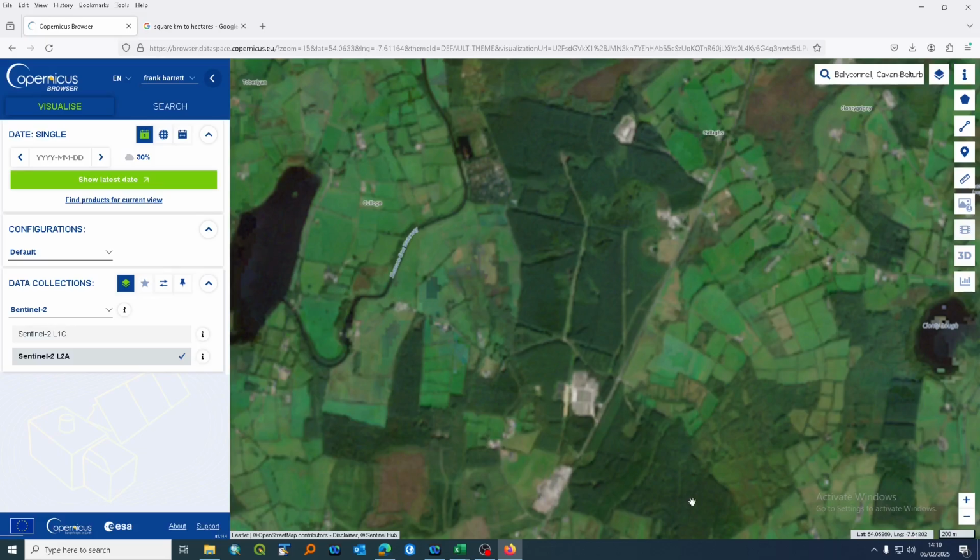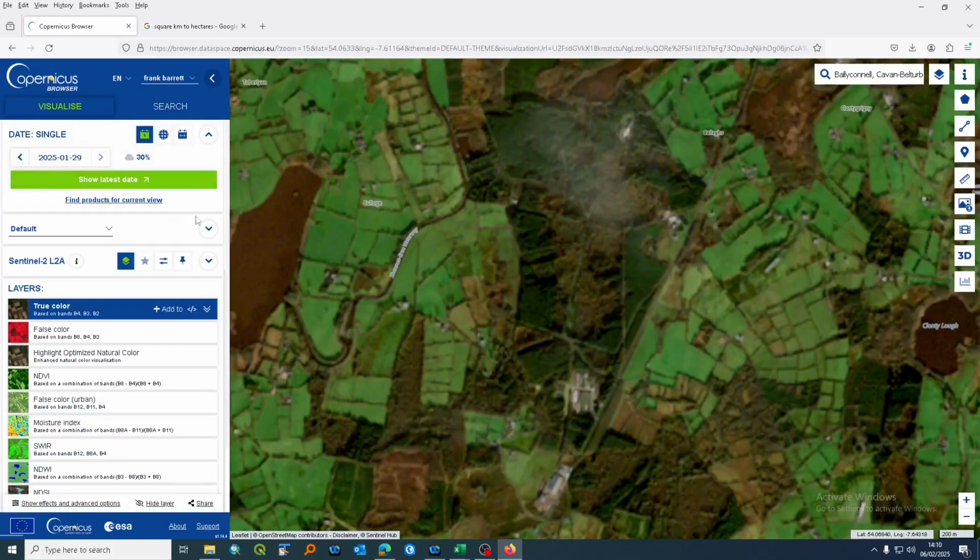And in terms of the image that's currently visible, I'd like to see the latest imagery for this location, preferably post storm Darragh, storm Éowyn, so I can see what the forest looks like now, or as close to the present day as possible. So I can click this button. I can see that the image that's returned to the map window is an image from the 29th of January 2025.